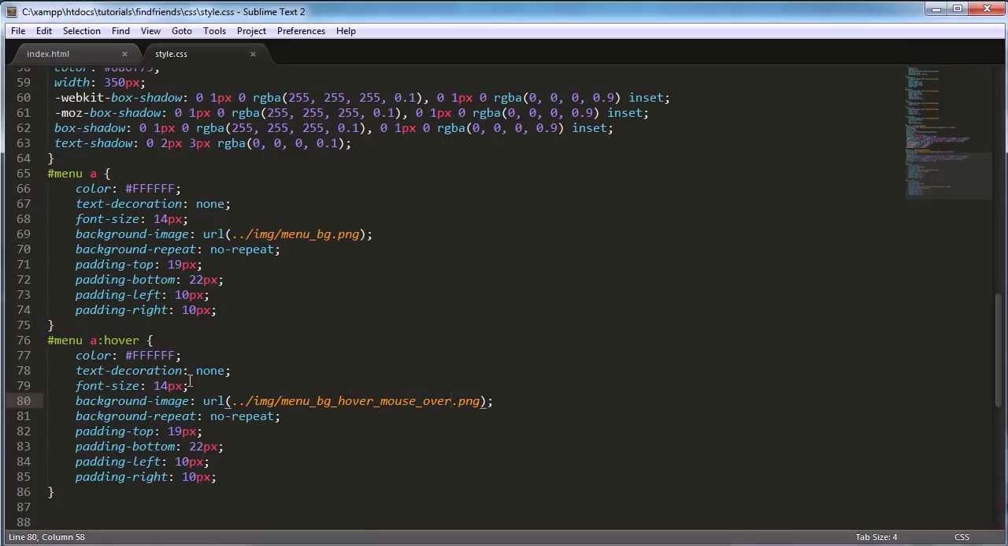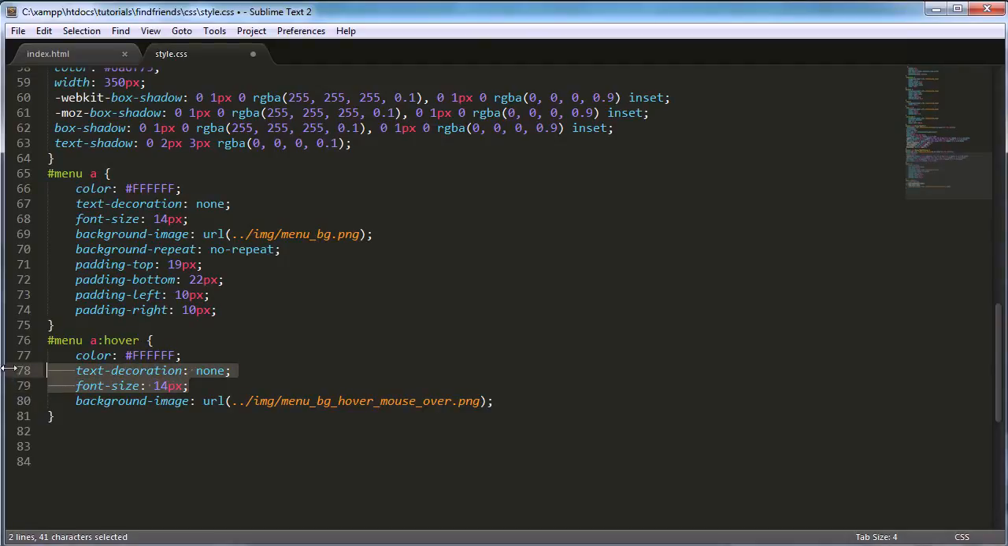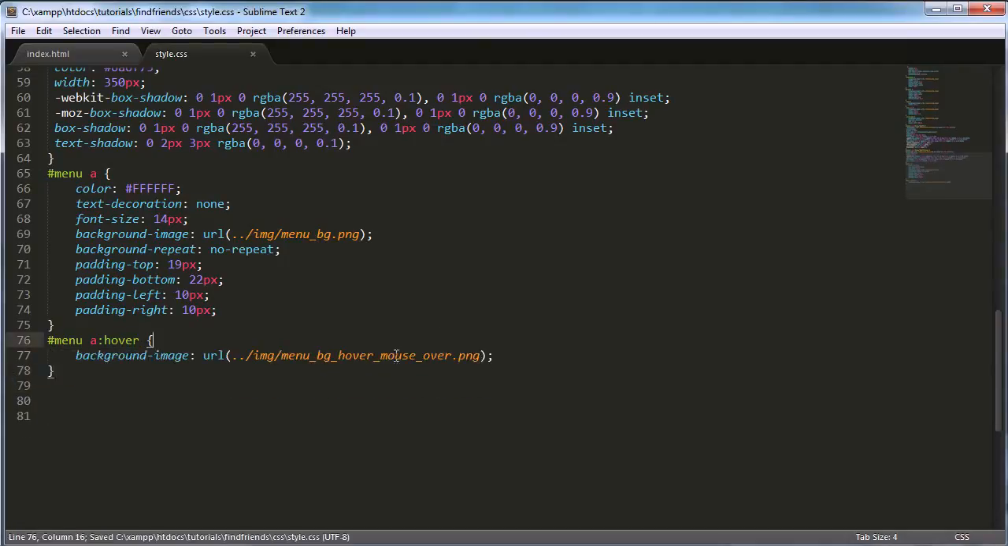The font size stays the same. The padding top this time will be 18 pixels. Padding bottom was still 22. And left and right is 10. Actually, we'll make that 19. That shouldn't actually change. So we'll get rid of all of these. The only thing we need to include in here is what we're going to change. Otherwise, everything will be kept the same. So the only thing we're going to change is the mouse over image.